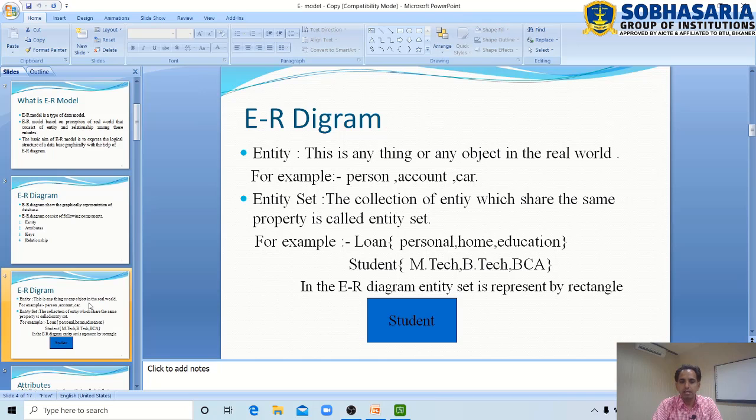Now, what is an entity set? The collection of entities which share the same properties is called an entity set. Here loan is an entity set, because the loan can be a personal loan, home loan, or education loan, and all these loans have the same properties: loan number, loan amount, branch name. So, this is a loan entity set.